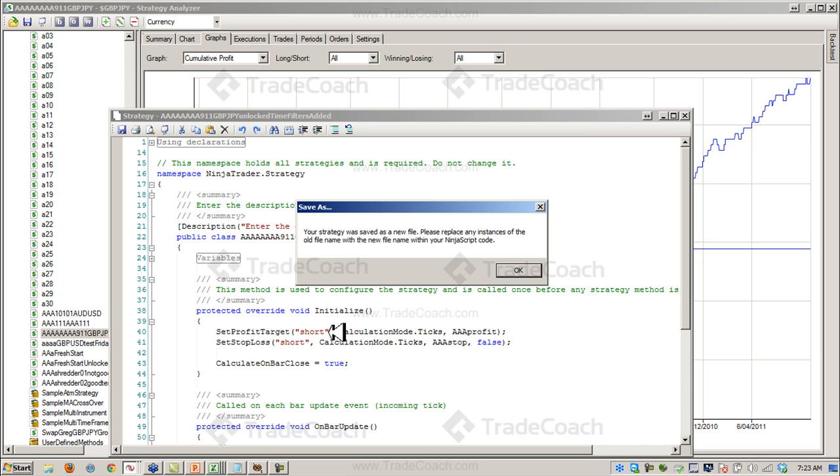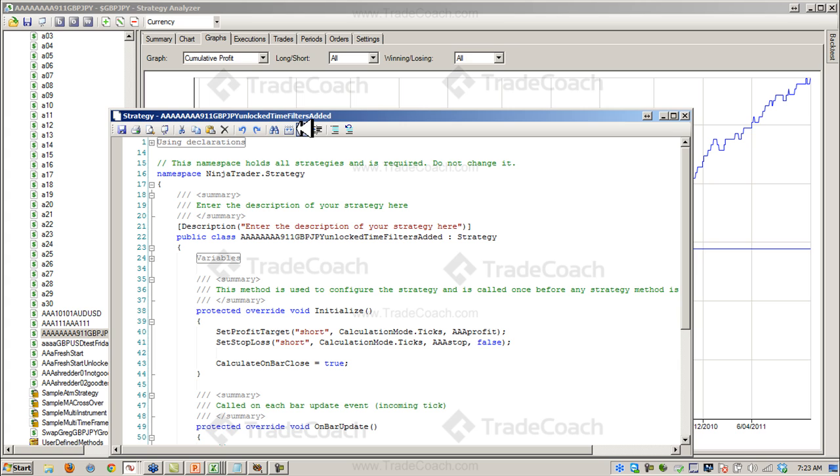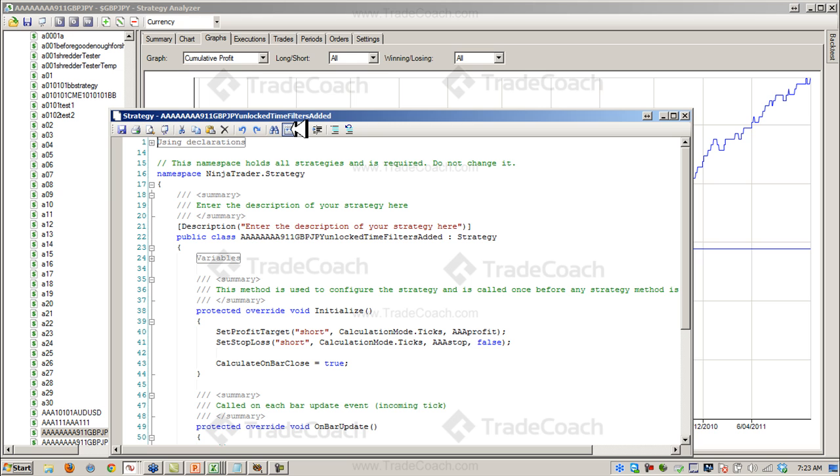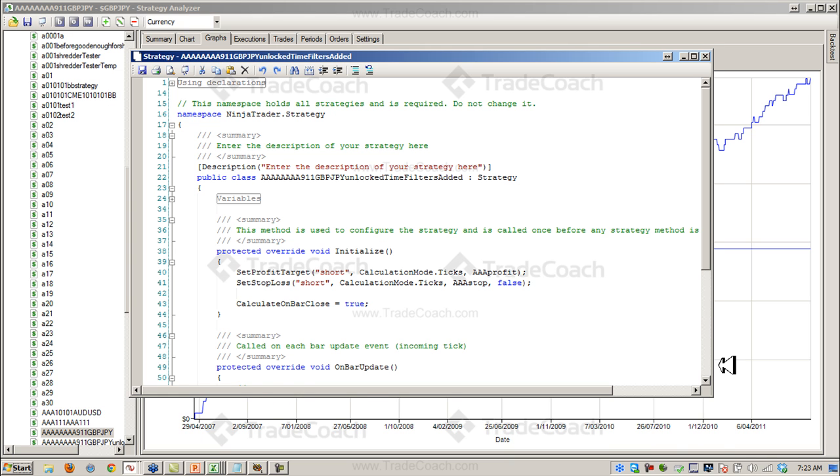Say OK. Very important that I compile that. If I don't compile that, it's not going to appear in the list. And I will have saved it, but I won't be able to find it anyway. Okay, let's add our time in.